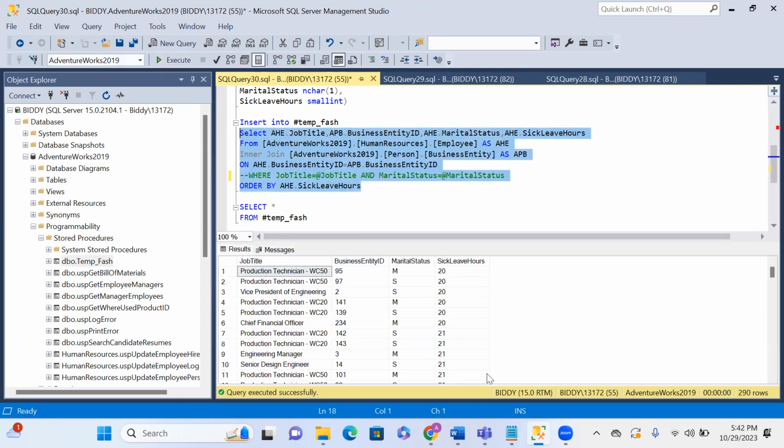Can you see what I said? It's going to work. The stored procedure is like you are putting a query inside a table. Do you get what I'm saying?